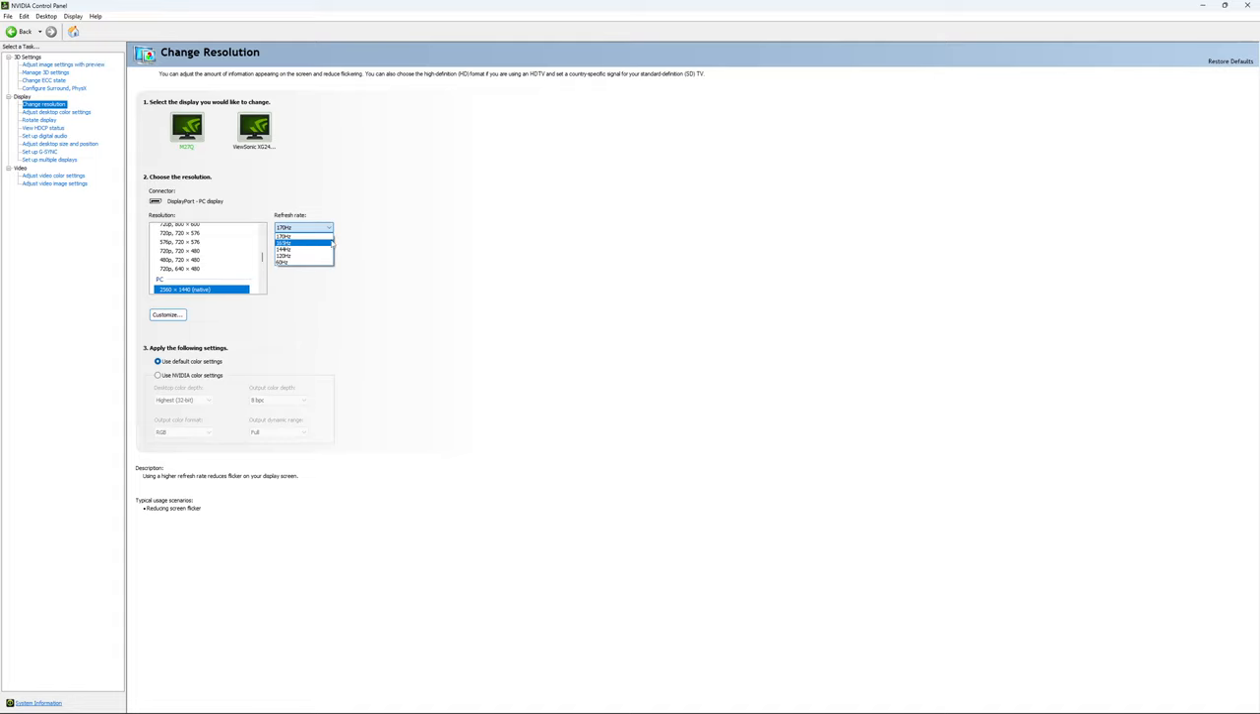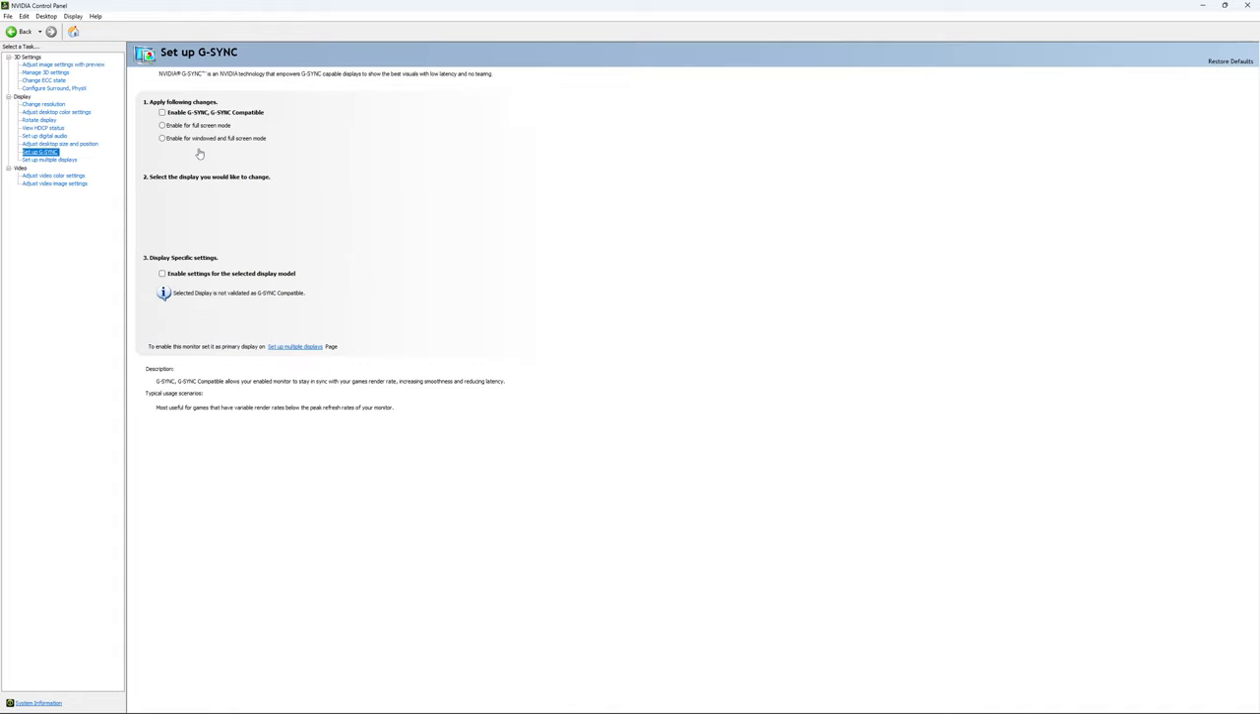So use the maximum refresh rate that is available on your monitor. The last parameter will be your G-Sync. If you want to use G-Sync, first of all, you need to enable it, and I recommend to use the enable for window and full screen. So if you're playing a game in borderless mode, it will be applied.